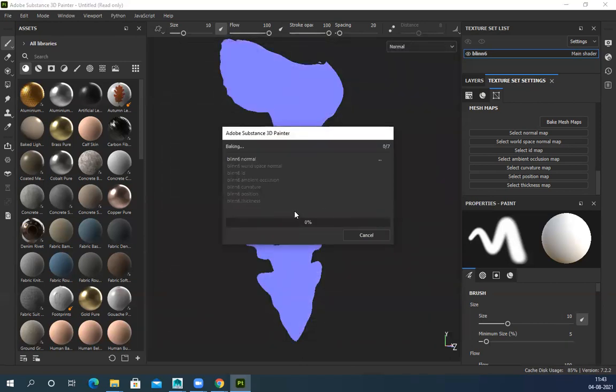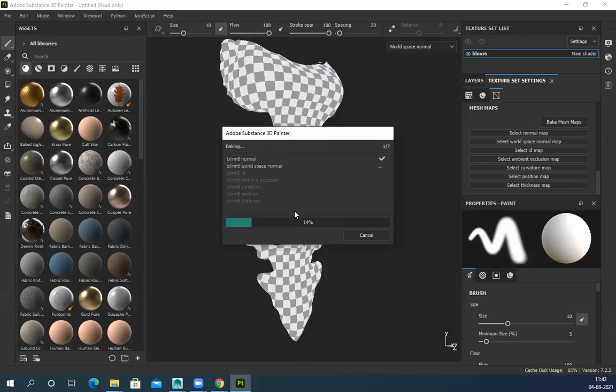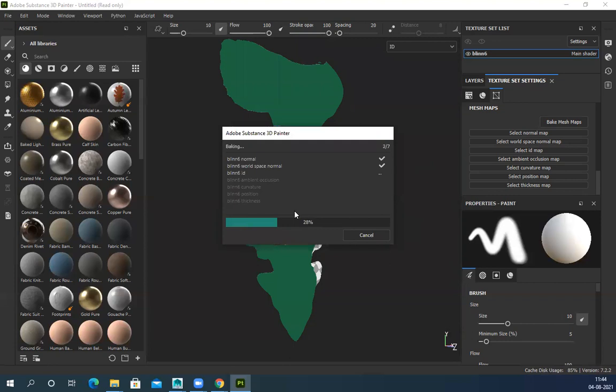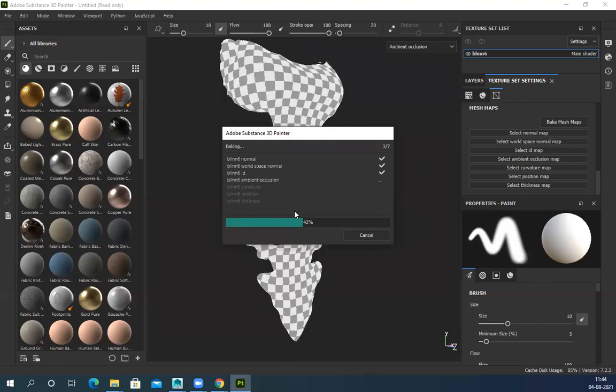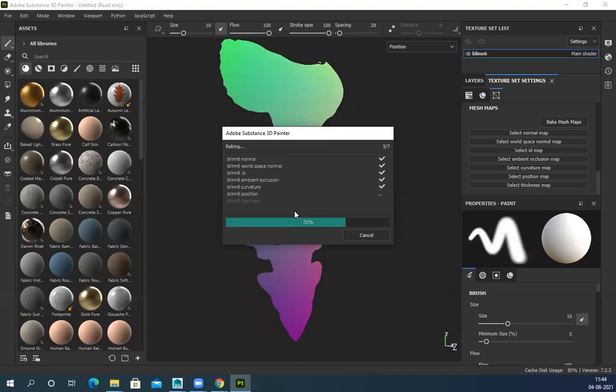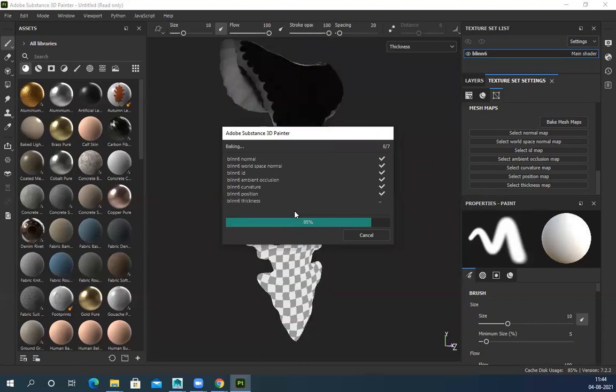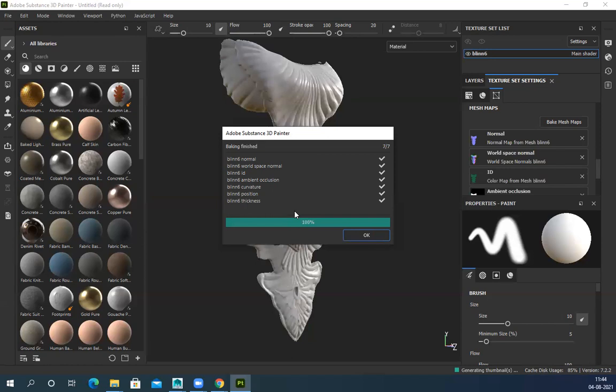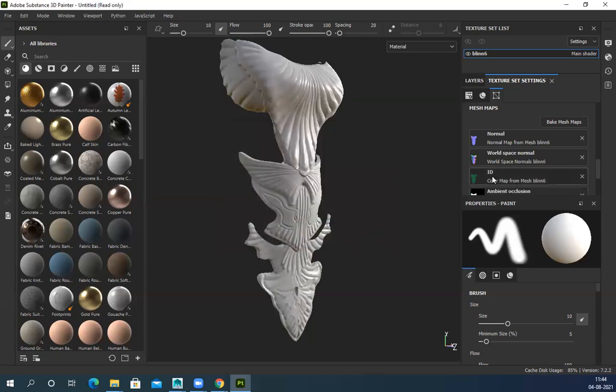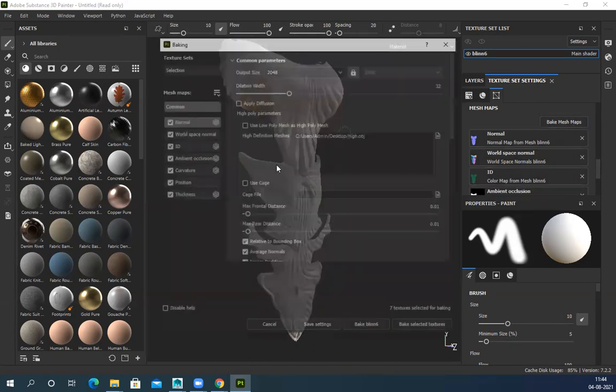It will bake all the information, including my ID map. It will read the ID map from the high poly. Each and every part was separate, so based on that it will generate it. Sir, so we have polygroups in Substance also. Substance can read polygroups, but it won't generate anything. But here I can see it generated only one single ID map. You can see a single gray color. That means I did something wrong.